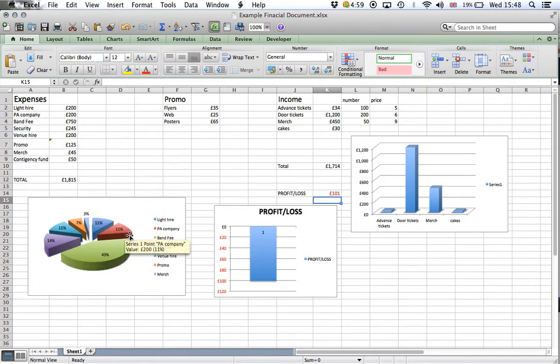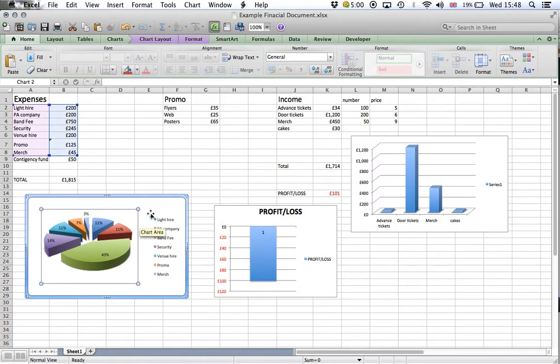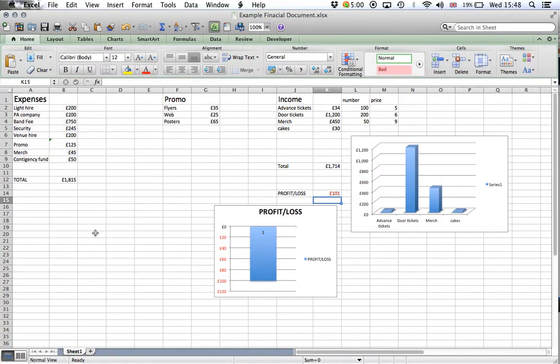So here we've got this really nice looking pie chart which shows me what percentage of my expenses are being spent on each of the different things. This is called an exploded pie chart. So I'm going to get rid of this, just going to delete it, hopefully. There we go, and I'm going to put it in again.